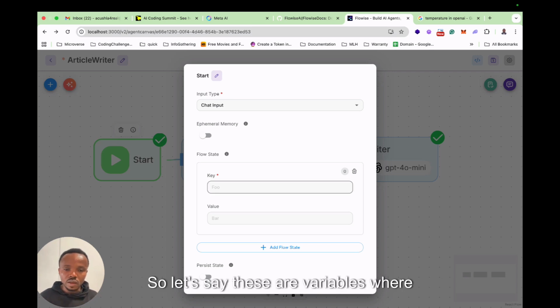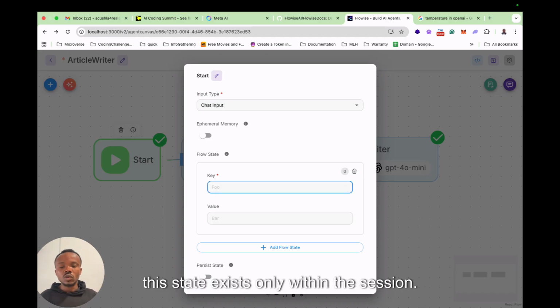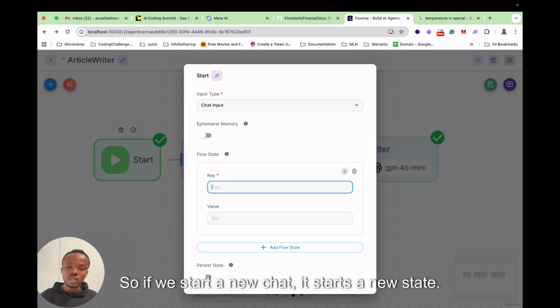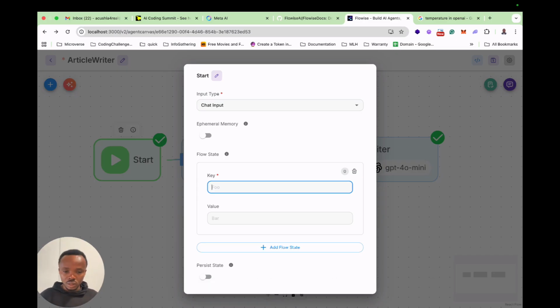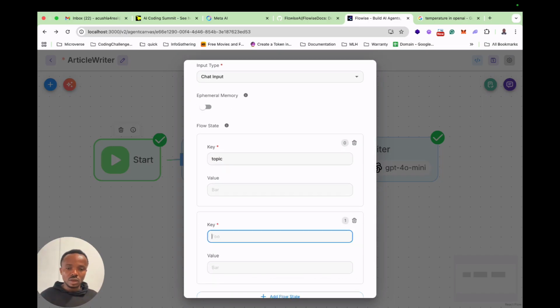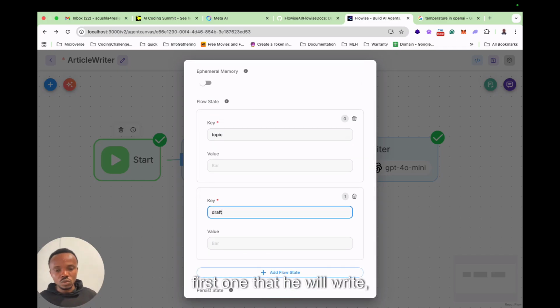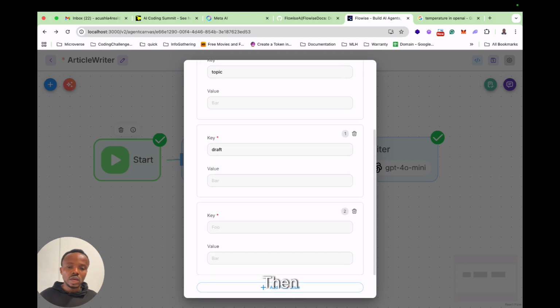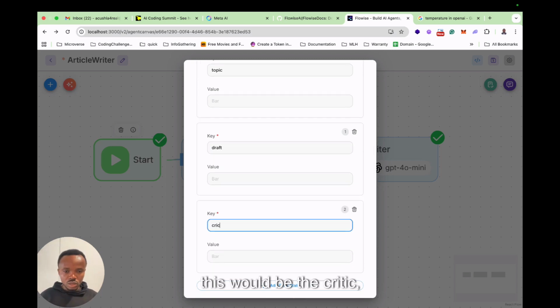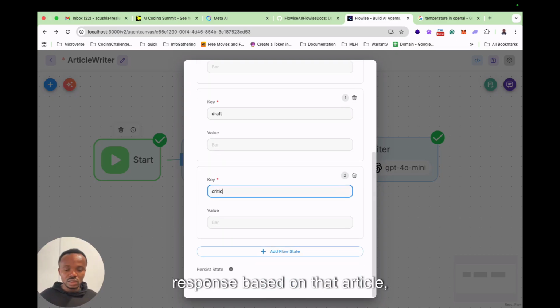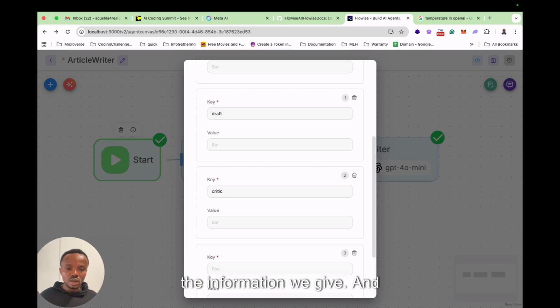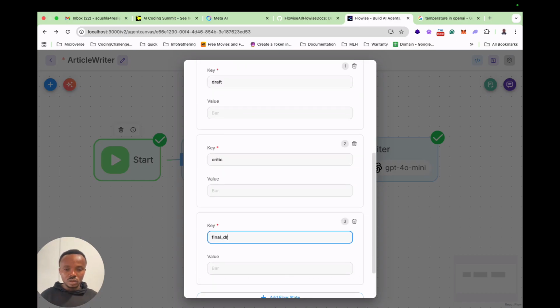So let's say these are variables where things are going to be stored, like a state. This state exists only within the session. If we close this, the state is off. If we start a new chat, it starts a new state. So the states are not persisted. Here will be the topic, for example, and we would have a draft, the first article the writer would put down. Then this would be the critic response based on that article, and here could be our final draft or final article.